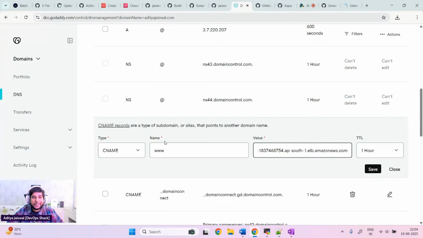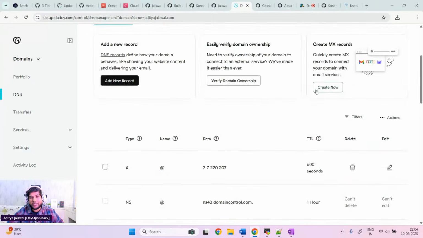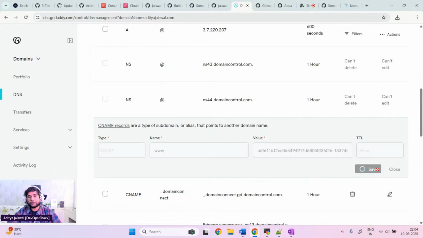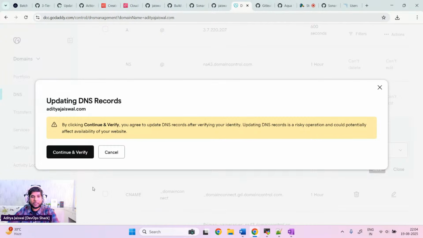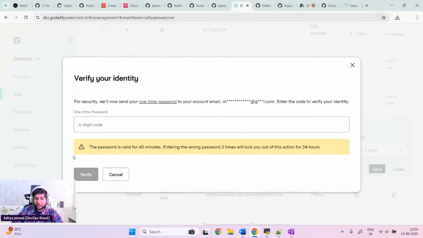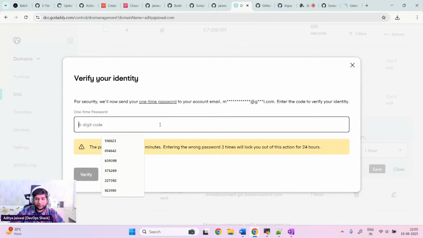Just to let you know guys, in case you are not seeing this option, then just click on this key, add new record, select CNAME record, name will be www, and then you add this, click on save, and now it will ask for verification. So I'll click on continue and verify, and I'll be receiving an email with a code, I guess. Let me wait for this. Okay, so the code is 64554. We will verify.